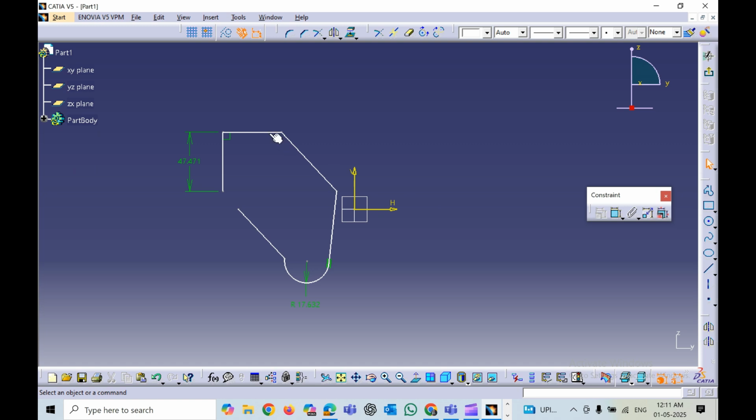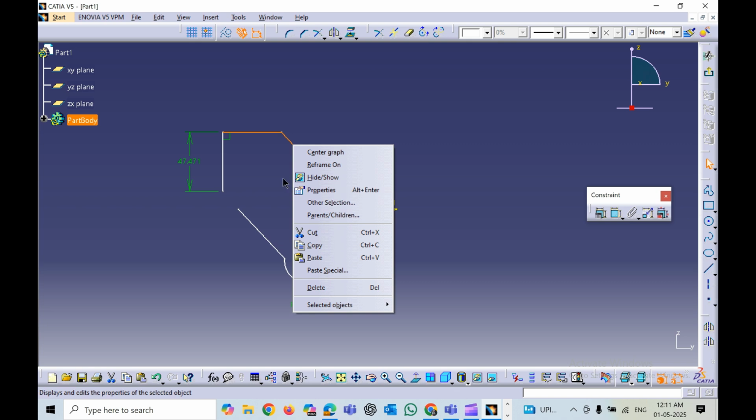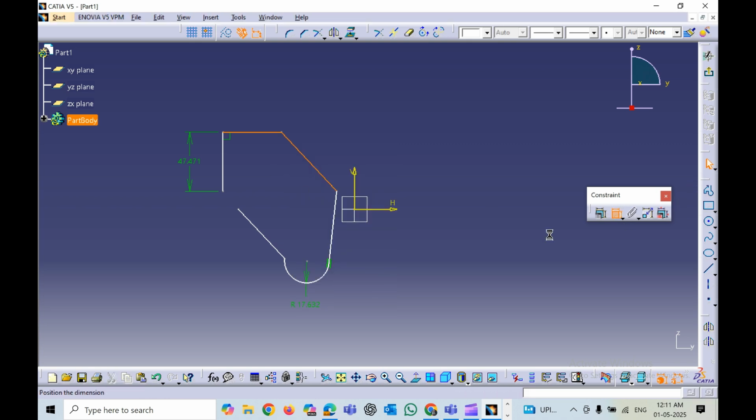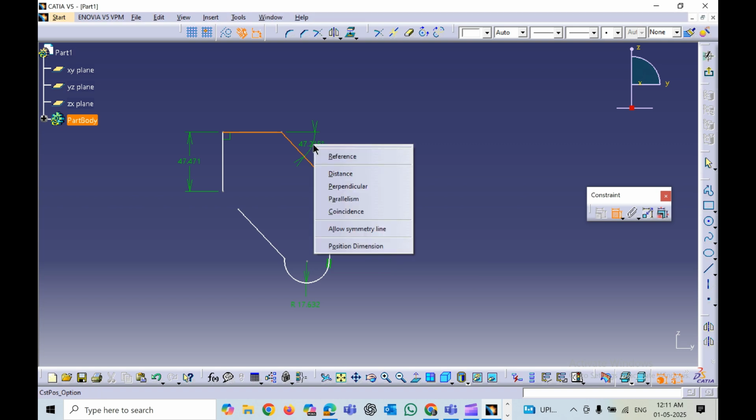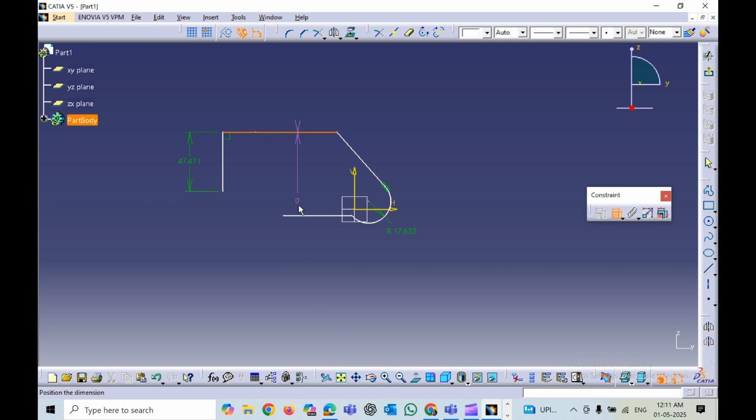Now let's select the next two lines and go to the dimension, right click, and here let's say distance between these two lines. It's 0. Okay. In order to go into those things, let me create another line.